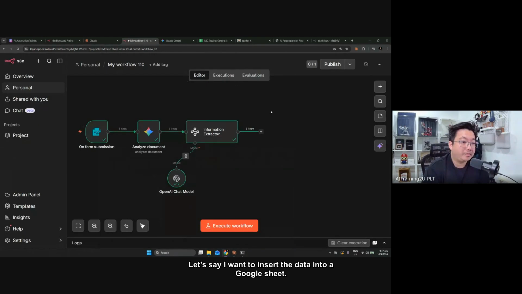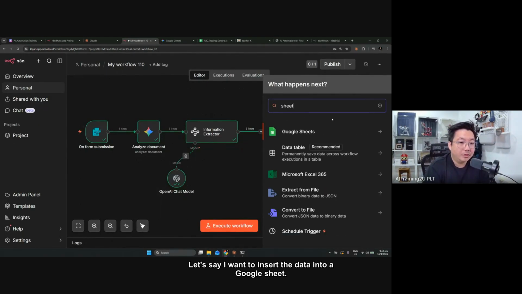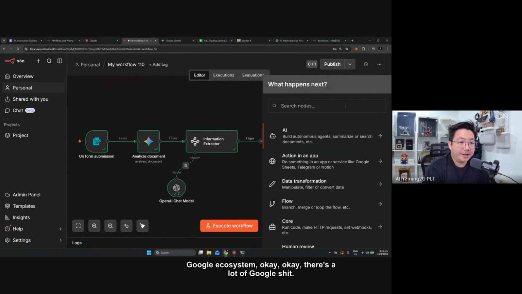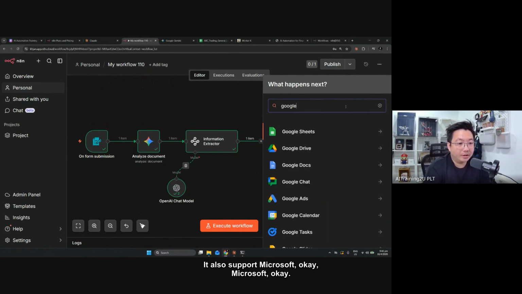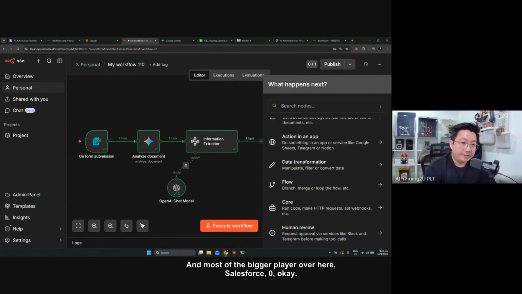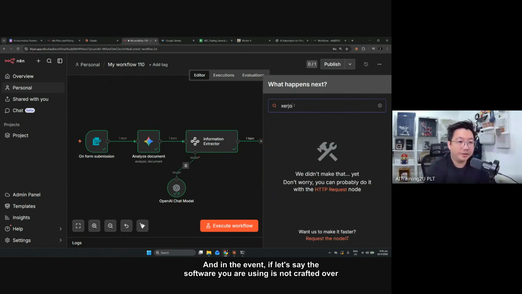Okay. Then from here, the next one is a simple step. Let's say I want to insert the data into a Google Sheet. So n8n supports the Google ecosystem. There's a lot, like Google Sheets. It also supports Microsoft. And most of the bigger players over here, Salesforce, Xero.